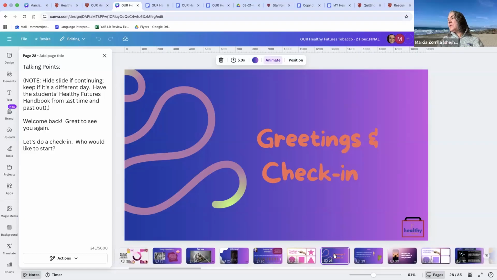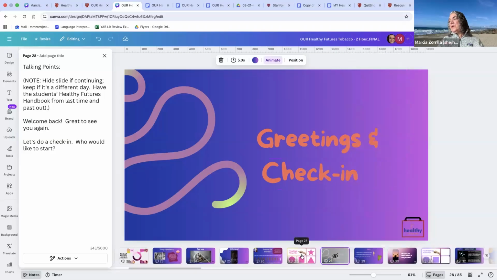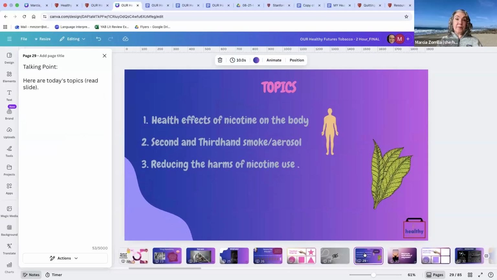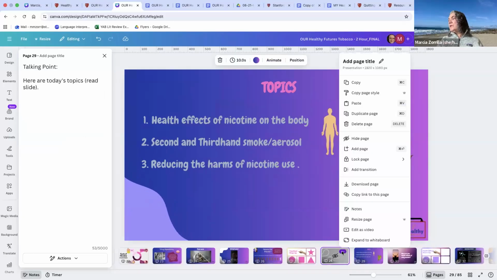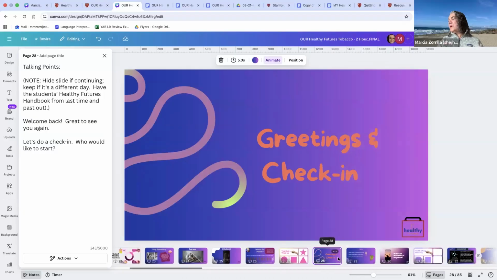Anyway, all that to say is that what you could do, probably with Canva, you could just hide the slide. And so when you hide it, it just goes straight into the next topic. Okay, so I'll just unhide it. So now you could see it again.